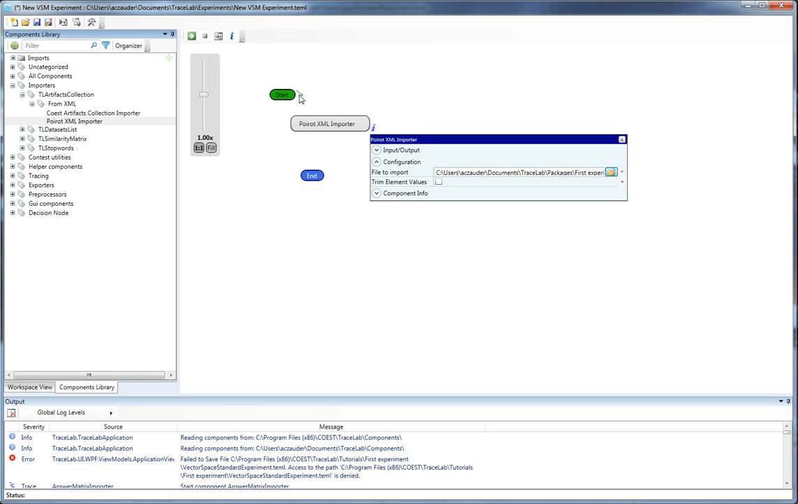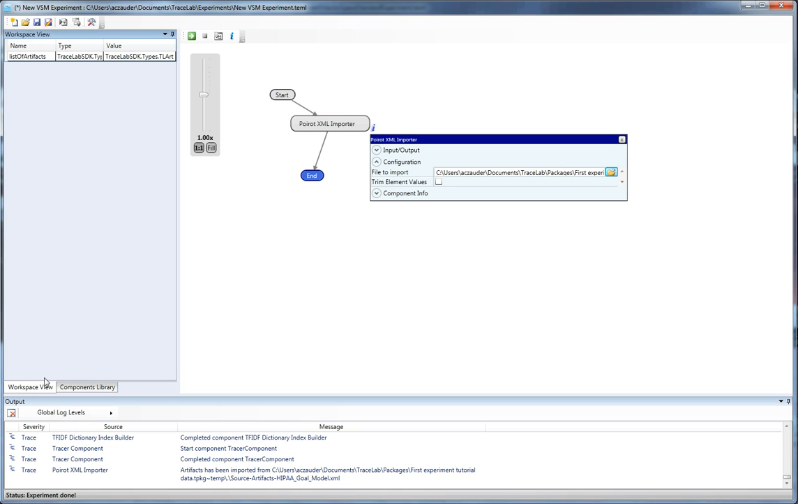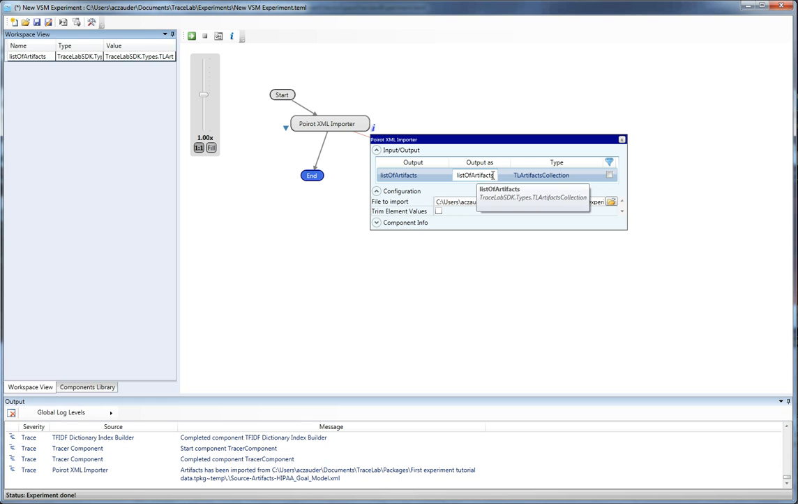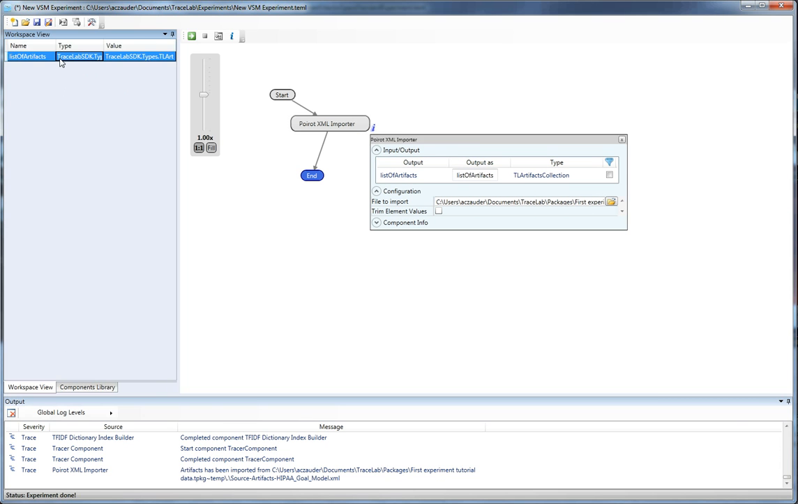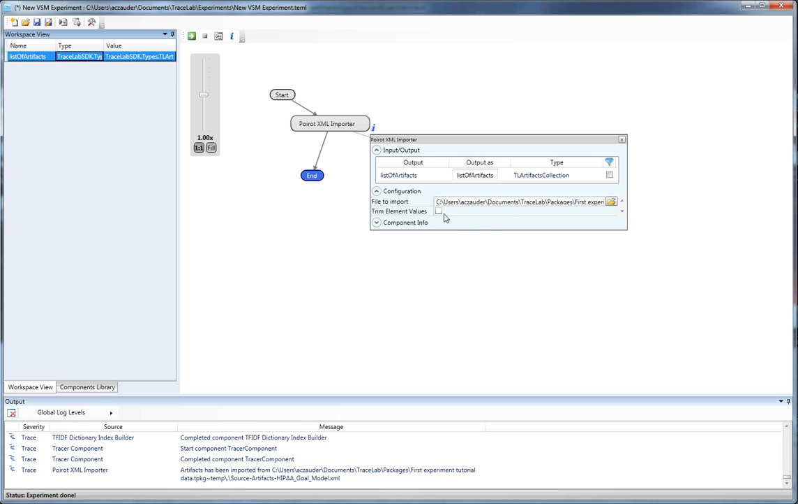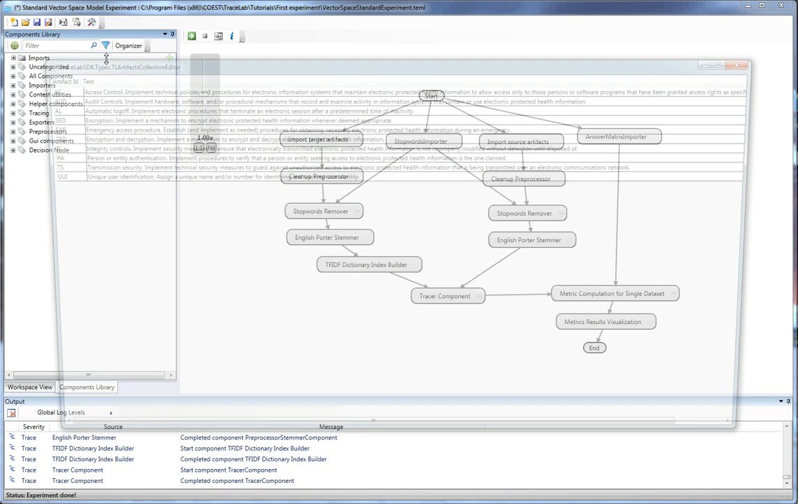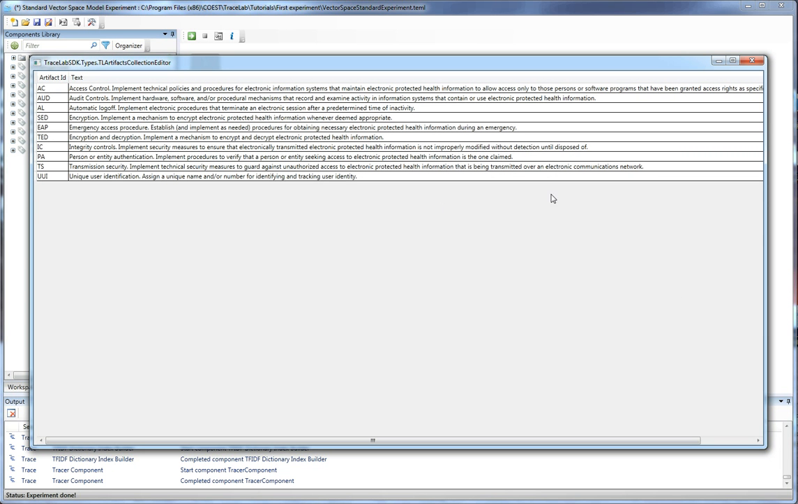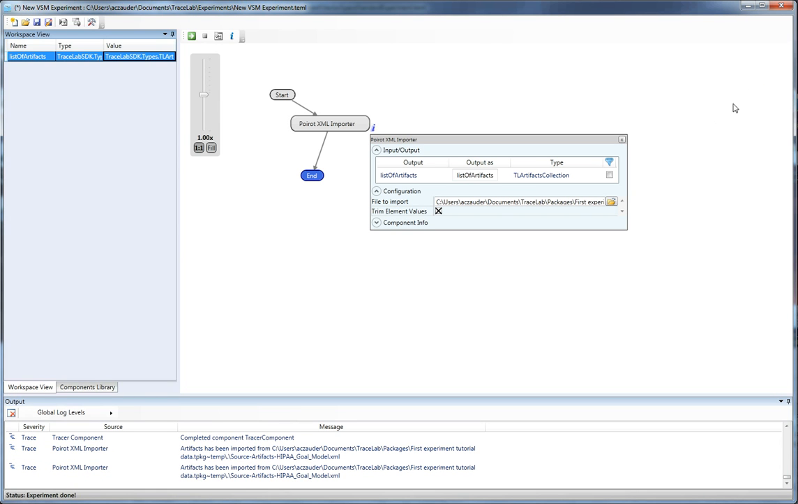Once done, we can connect the Poirot XML importer to the start and end node and execute the experiment. In this case we can see in the workspace view that we now have a list of artifacts that corresponds to the name of the output, as this one element. If you double click on that element, you can see the data that has been imported, with the artifact IDs and their content. You can also optionally trim element values, and if I rerun this experiment you will see that the values have been trimmed of those tab spaces. So that concludes part 2 of the tutorial on how to build your experiment.